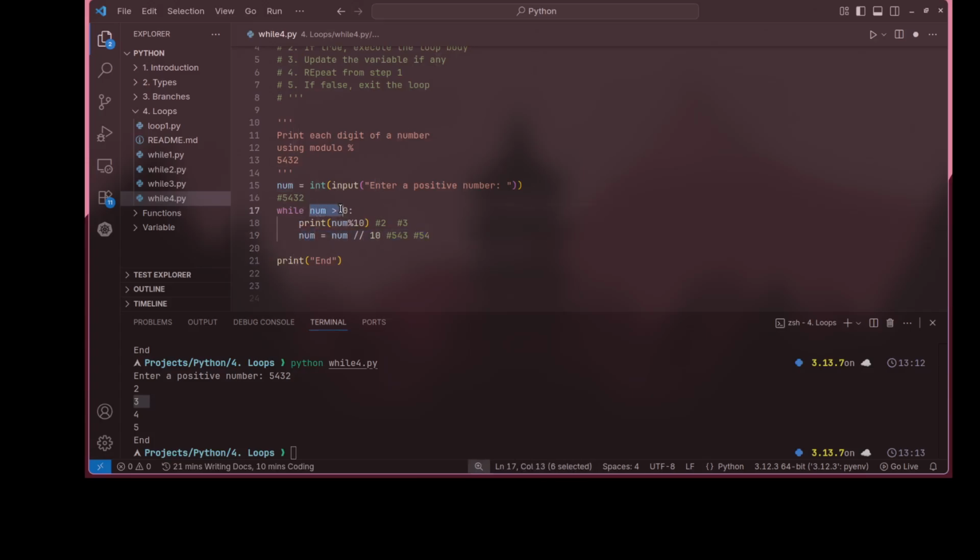It will come back and check again. Is it greater than 0? Yes. It prints the number modulo of 10, which is 4. From 54, it becomes 4. So that's our third run. Then it will do 54 divided by 10. It remains 5. Is 5 greater than 0? Yes. Then it will do the modulo of 10 of 5. So that's where the 2, 3, 4, and 5 come from.